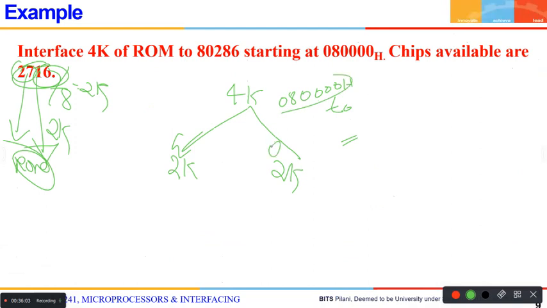That's all. Have you understood this? What is the ending address? 080. Yep.